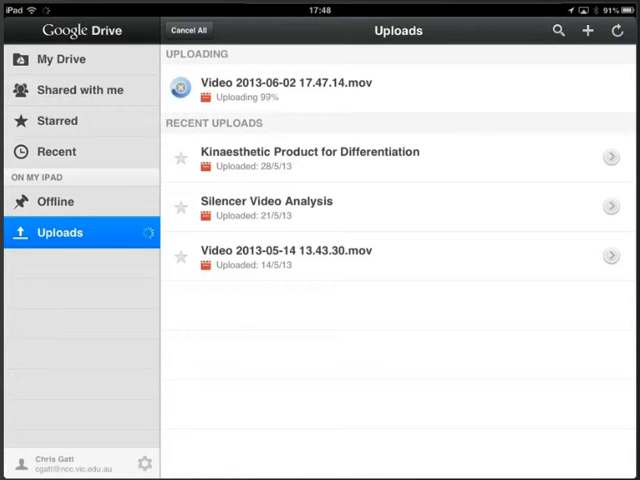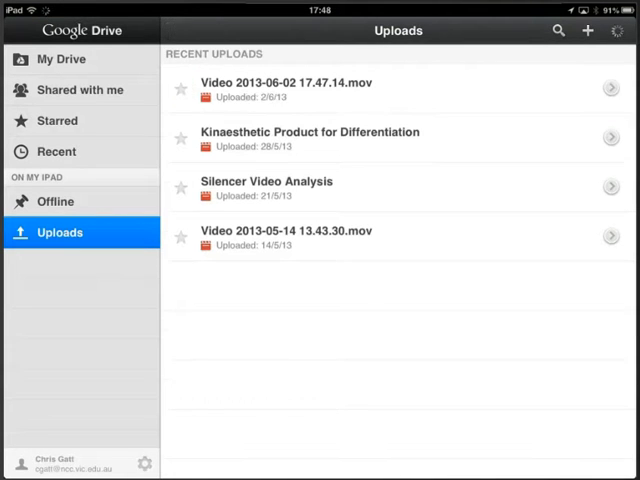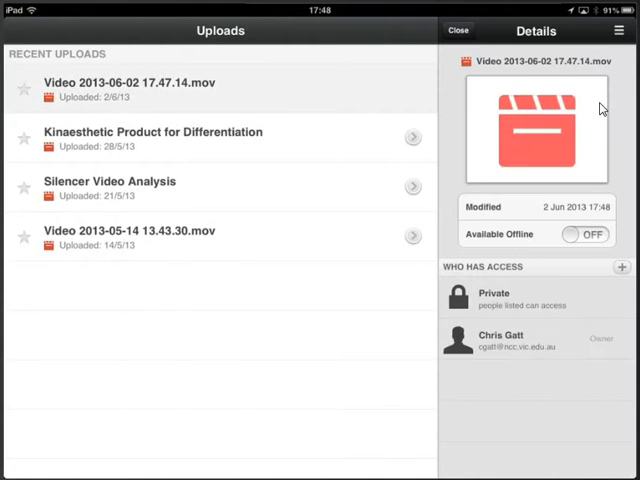Okay, you can see it's nearly finished now. And when it's done, it should enter recent uploads rather than uploading. There it goes. So from here I can click on the arrow on the right to get more options. Clicking that now, I enter its properties screen. I can do several things from here.